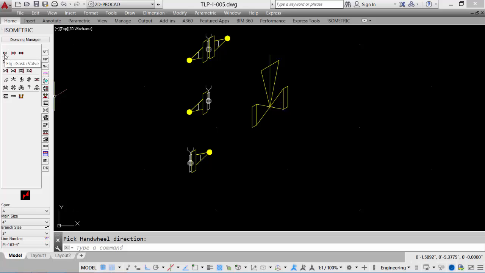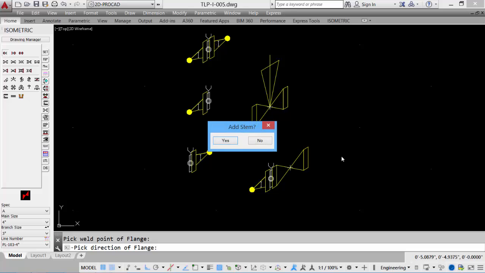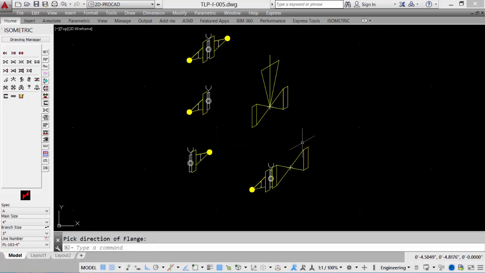We can also take a look at the autocomplete. So we can look at each of these. So this one will place a flange, a gasket, and a valve. So I'll toggle that on, and I'll place the same gate valve. We'll pick a start point, the direction of the valve. We won't add the stem this time. And it puts in a flange, a gasket, and a valve, leaving this end open for some other components.